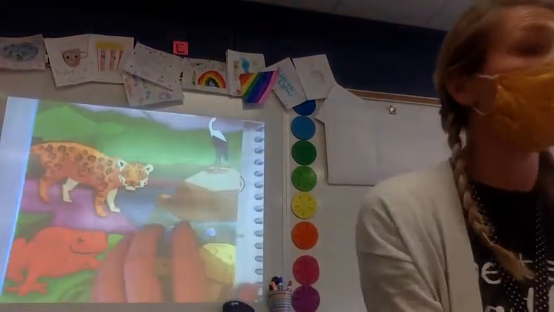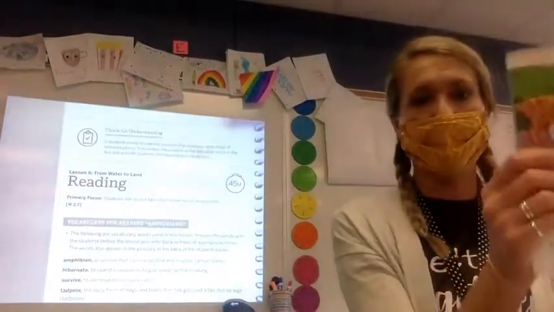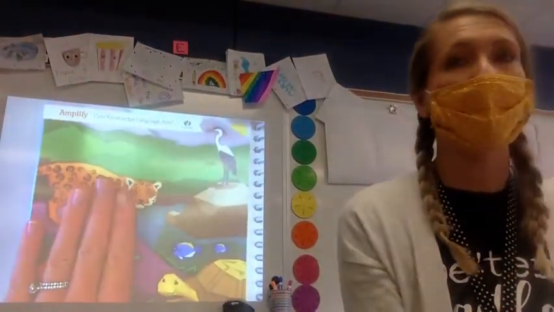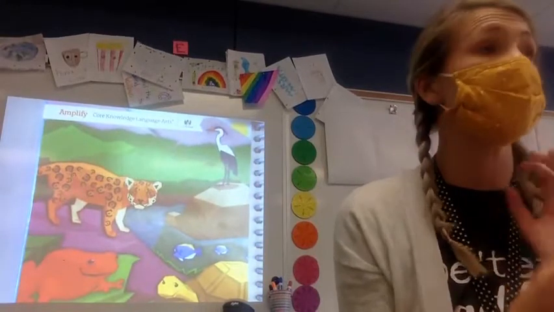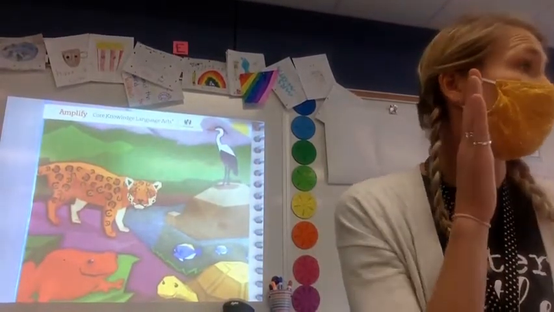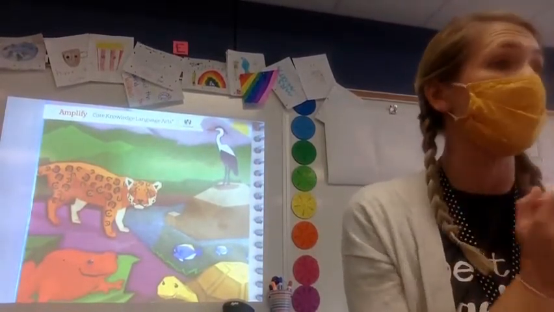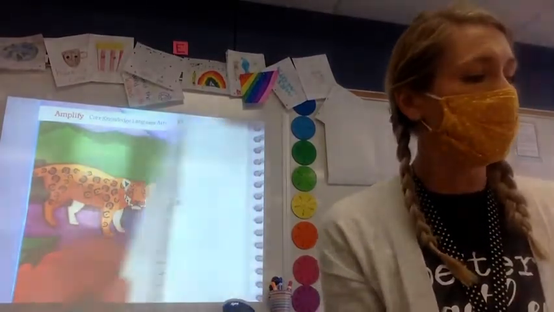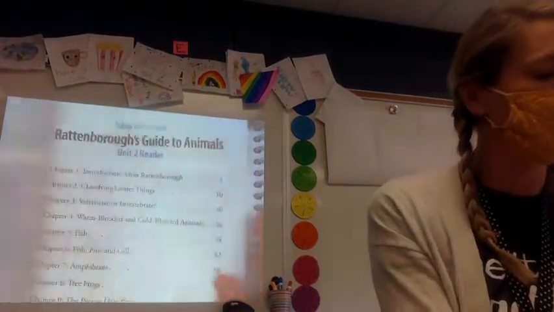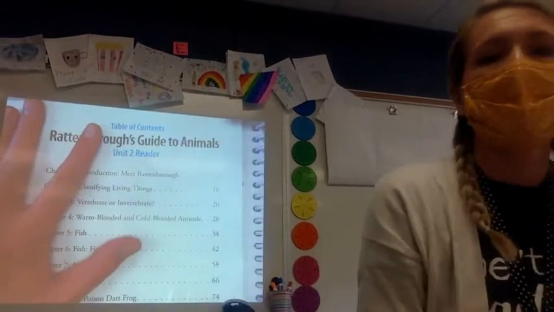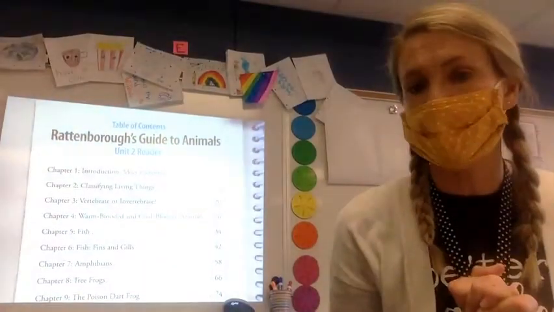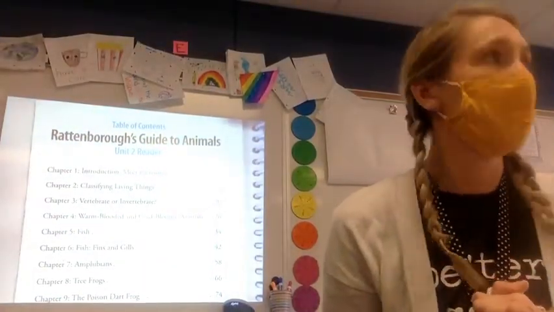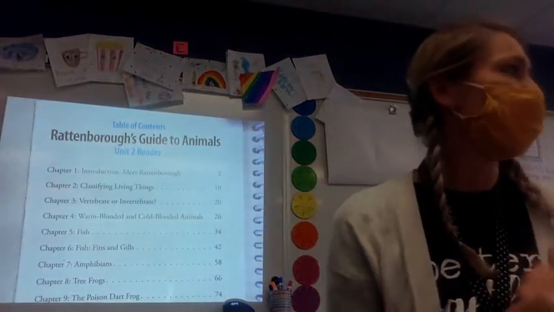Everybody go ahead and grab out your reader. That's going to be important. You're going to need both pieces out today, your activity notebook and your reader. I want you to open to the table of contents. Where can we find the table of contents in our book? At the very beginning of the book, right?